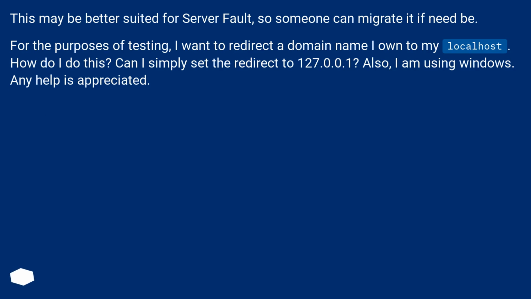This may be better suited for Server Fault, so someone can migrate it if need be. For the purposes of testing, I want to redirect a domain name I own to my localhost. How do I do this? Can I simply set the redirect to 127.0.0.1? Also, I am using Windows. Any help is appreciated.